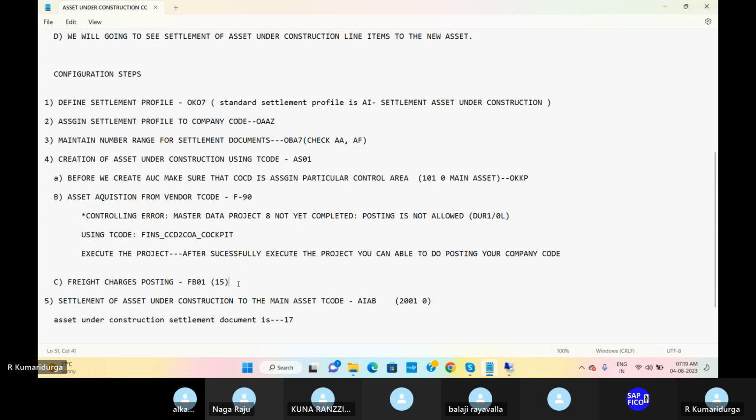Okay, so this is not only for the settlement documents. For asset postings also, you should have the number range on your company codes. Why? Because whatever document types we are maintaining in the settlement profile, all these document types' number ranges should be there in your company code. That is the very important point we have right now.